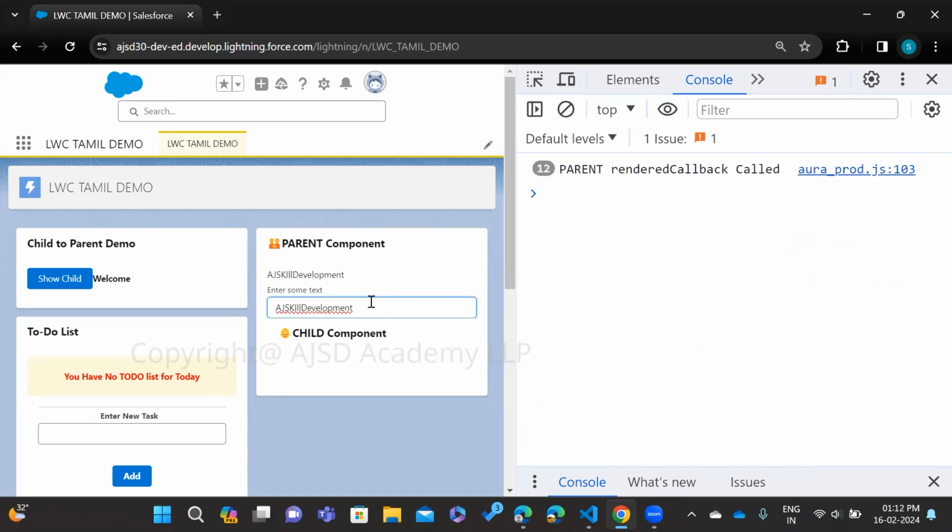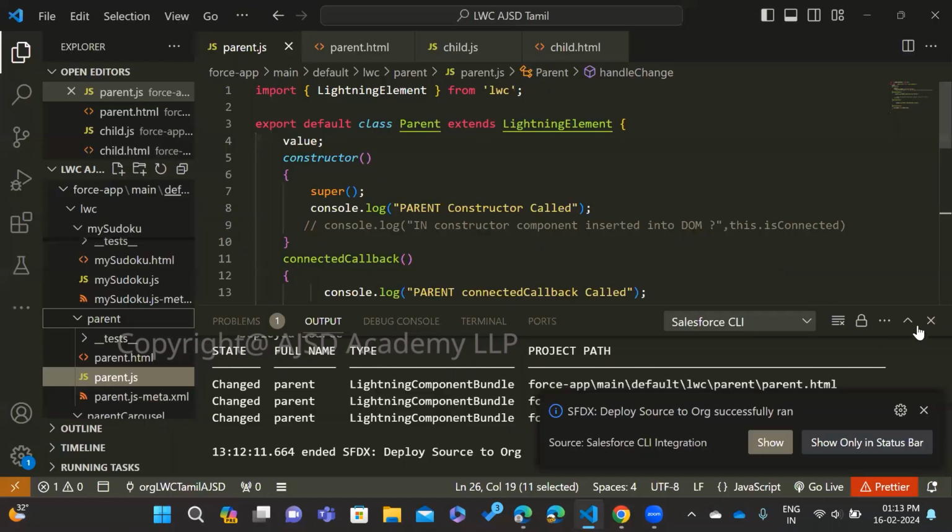Okay, so whatever I'm typing here, whenever I type the input, the value of the property is getting changed. Whenever the value of the property changes, my rendered callback is being invoked many times. From this we can come to a conclusion that the rendered callback will be invoked many times based on changes to the value, right? That's what we have seen in the example also.